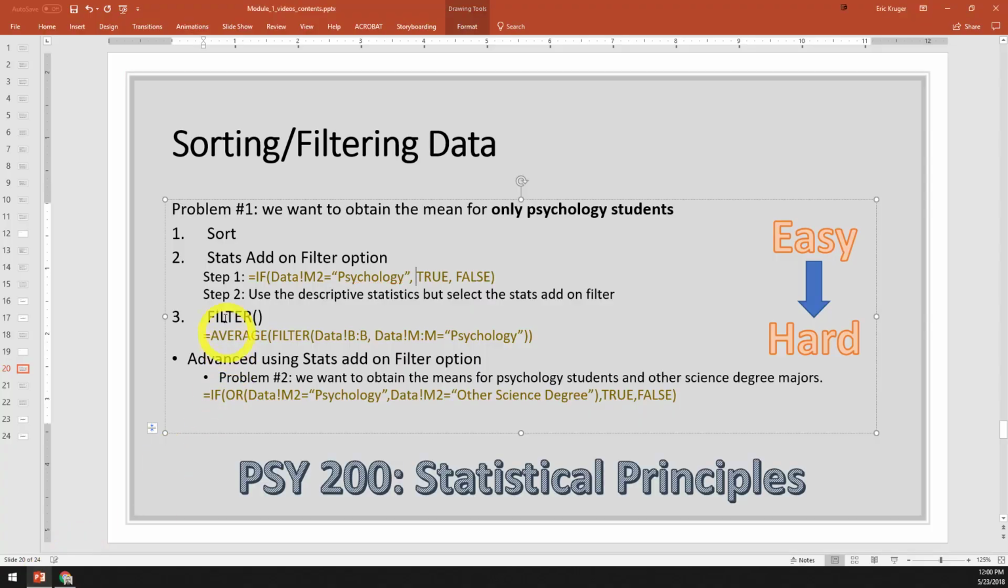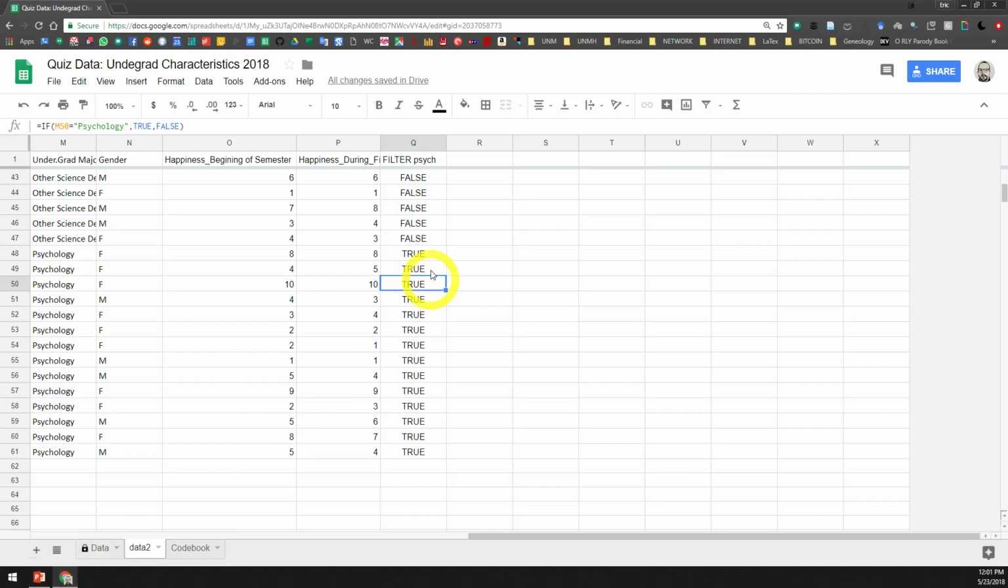If we go back to our step one, it is to use this kind of function to determine, and we didn't need to specify the spreadsheet, so I'll just remove that, to create a new variable that has true and false values associated with each cell. It's basically identifying which rows have psychology majors in them.